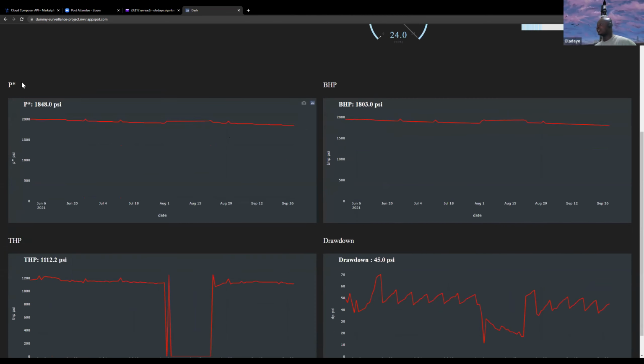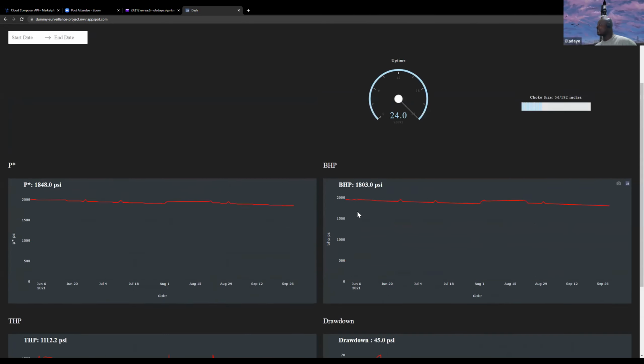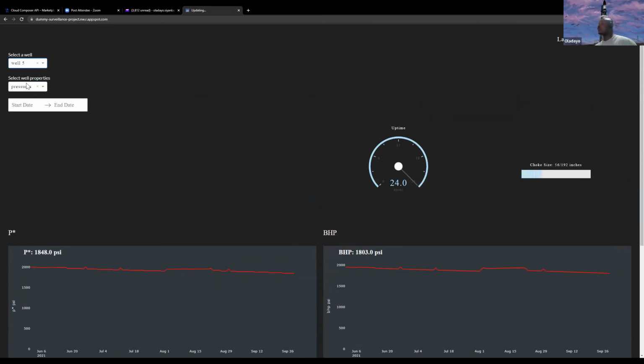We use red for pressure. So you have the reservoir pressure, the bottom hole pressure, the surface pressure, and then you have the drawdown. These are different pressures that we measure in the well. So it shows the trend for that also. Then I could go to other wells also.